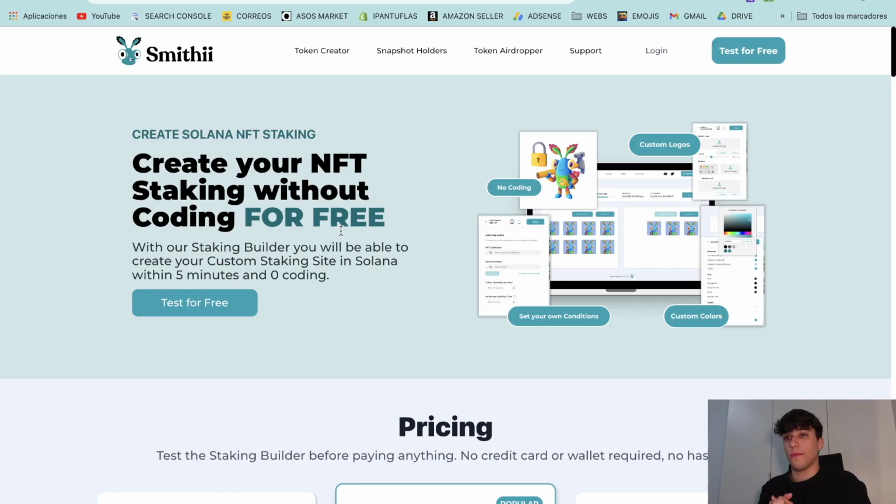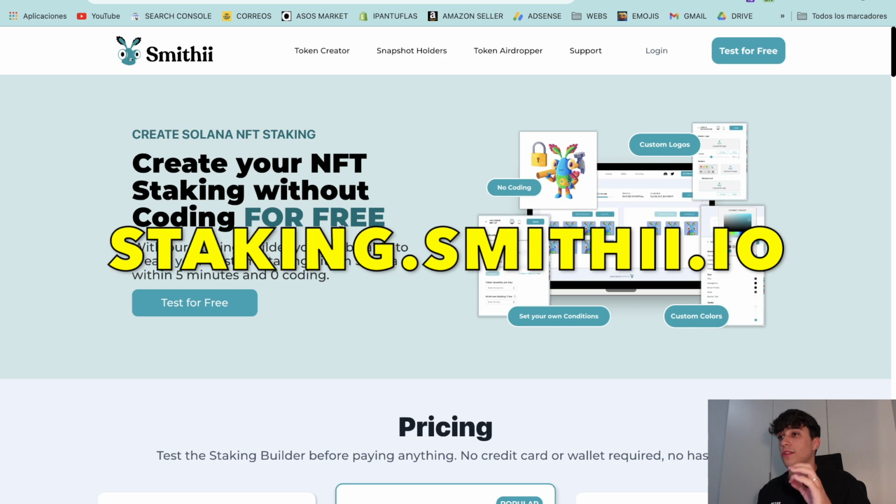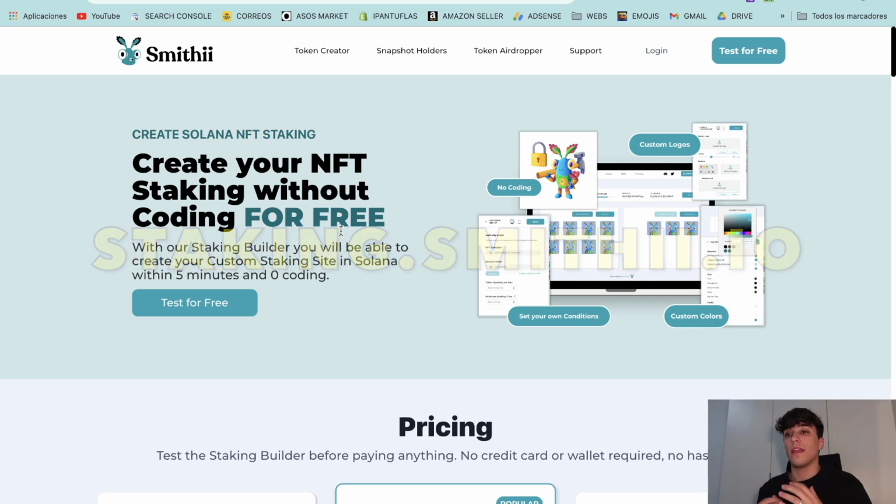In this case, we are going to use a tool, an app that allows us to create our own NFT staking without coding and completely free. Okay, here we have the tool we are going to use for the staking. It's a staking builder from Smithy, staking.smithy.io, and here we have different options and different plans to create our own staking without coding.